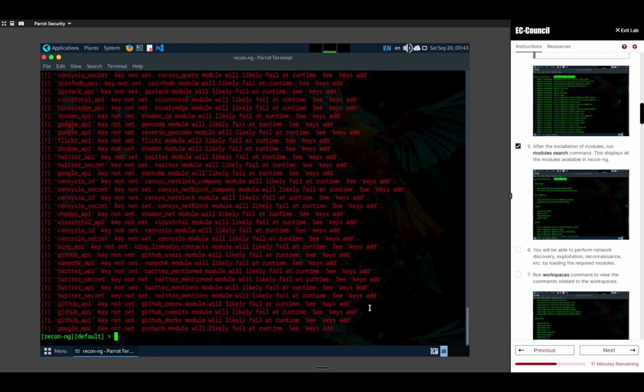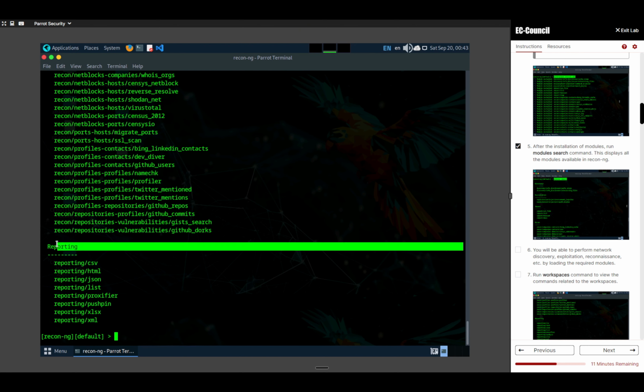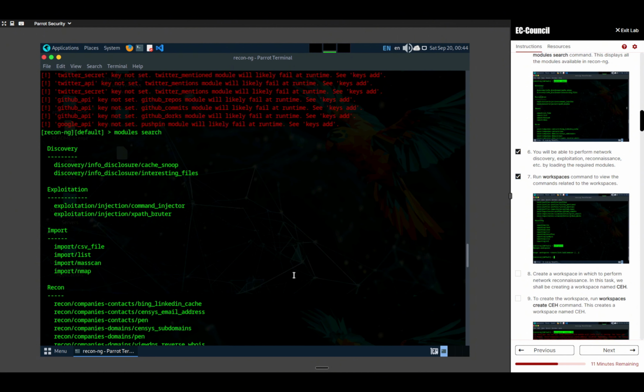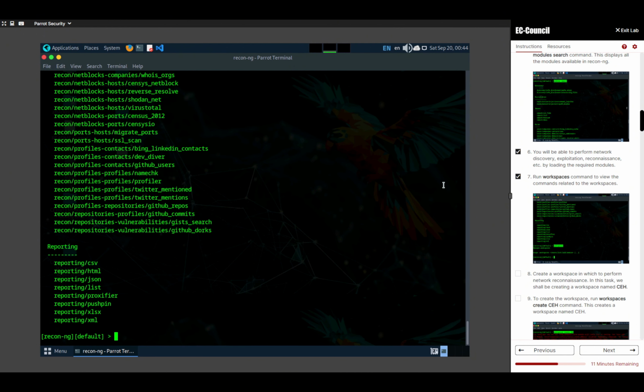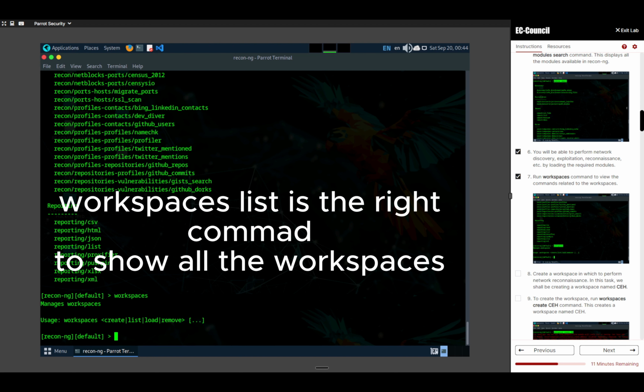So now we are going to type the command modules search. So this will display all the modules that are available for us. So under reporting, we have some modules, and under discovery, exploitation, import, and recon. So now we're going to run the command workspace. Now this shows what are the workspaces we have. So right now I don't think we have any workspace.